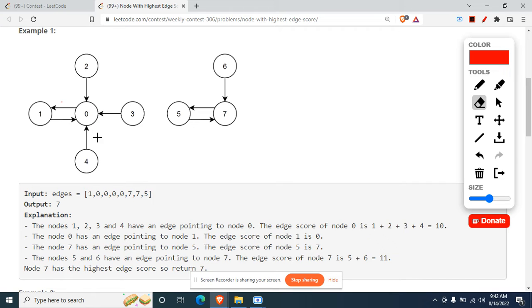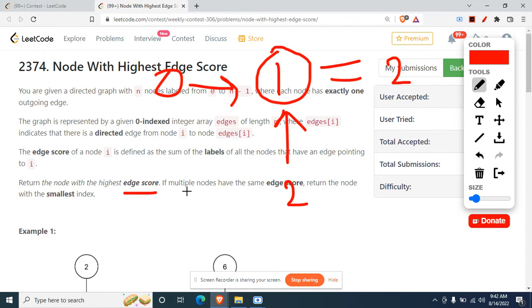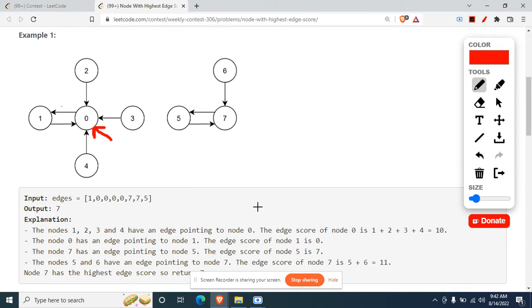And what does that mean? As you can see, how many edges are coming towards 0, or how many arrows are pointing towards 0. That is the in degree. You can see 3 is pointing, 2 is pointing, 1 is pointing, and 4 is pointing. So these are the nodes that are pointing towards 0. So what is the answer for 0? The answer is the edge score. It is nothing but the summation of 1 plus 2 plus 3 plus 4, which is also given in the example right here. So that is the edge score.